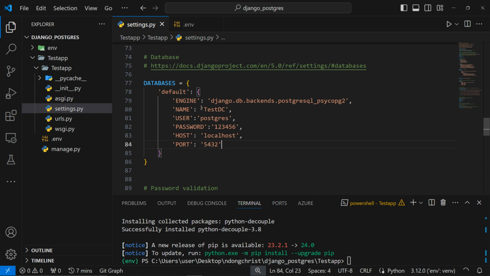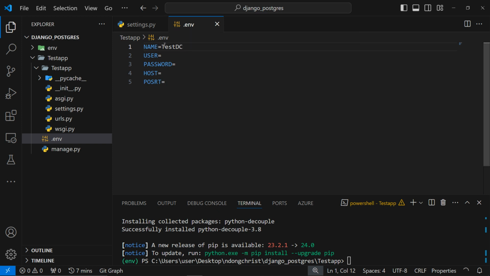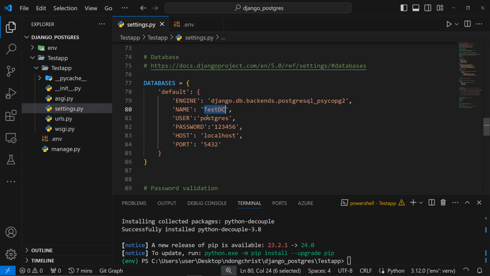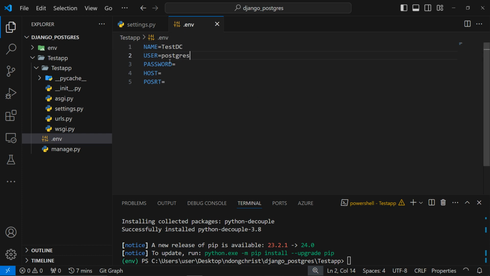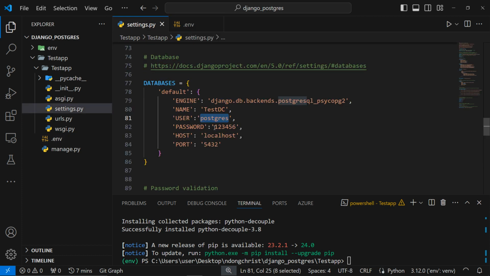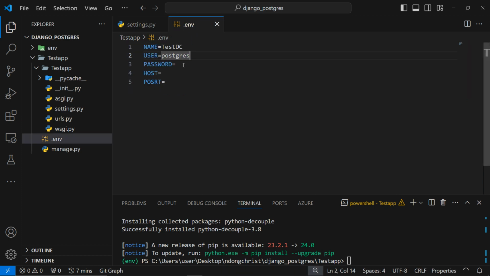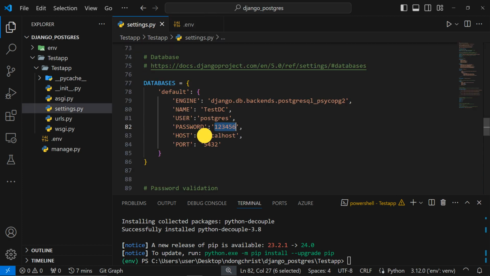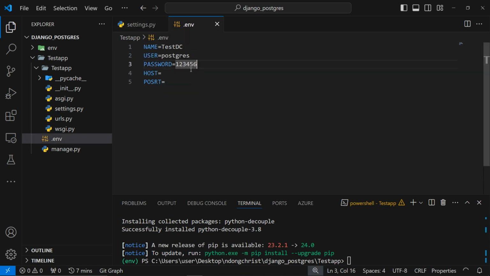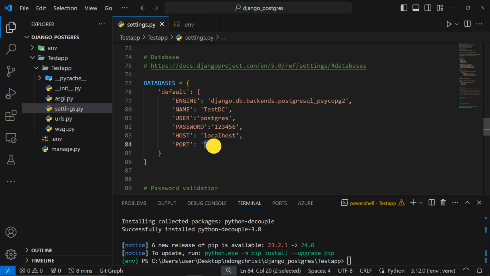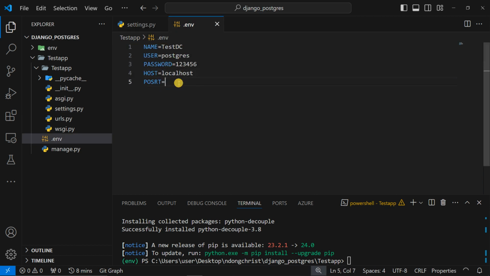So the name of our database is testdc. So I'm going to copy this and then put it here. I think it should be double quoted like this, but let me just allow it like this. Yes, so we have Postgres, that's the name of our user. Copy, paste here. The password, that's 123456, copy, paste. The host, that's localhost, copy, paste. And lastly, we have this. Okay.